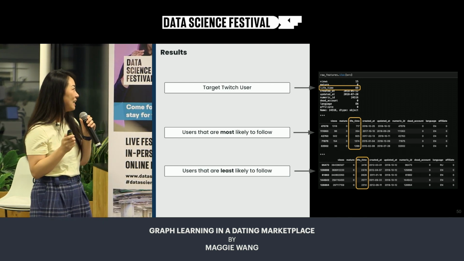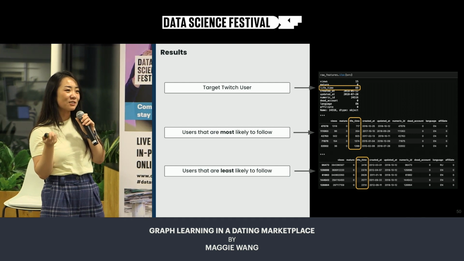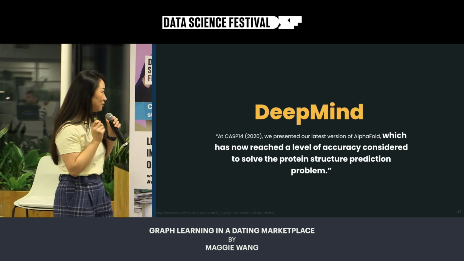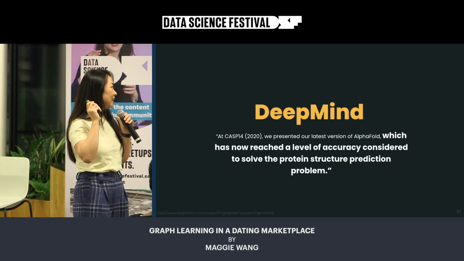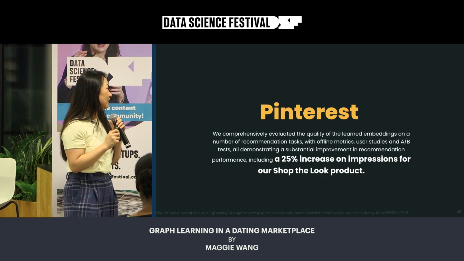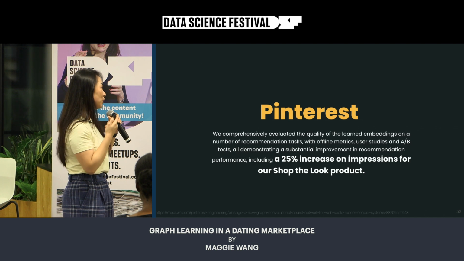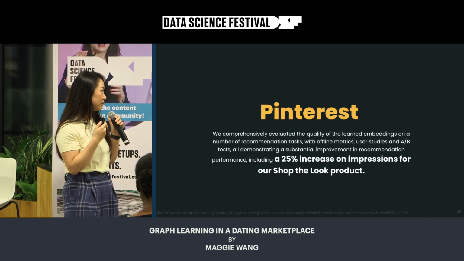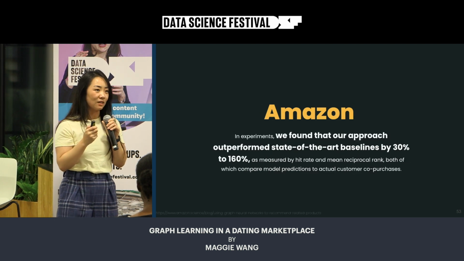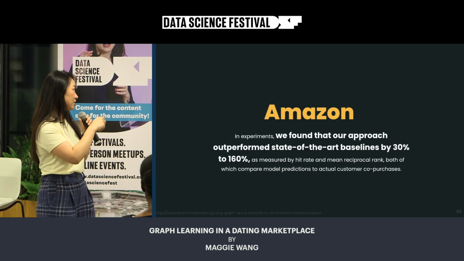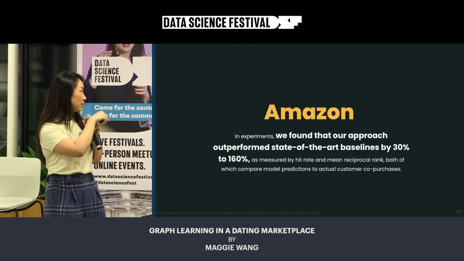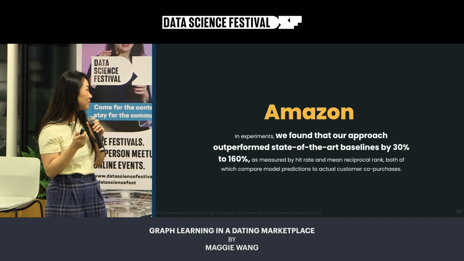On this toy example, where I basically spent a few hours testing it out, and didn't do any parameter tuning or anything, it works. And what is the actual impact in industry that we are seeing? DeepMind recently published AlphaFold, and it is said to have solved the protein structure prediction problem. Pinterest reported a 25% increase in impressions for one of their products by using graph neural networks. Amazon has also reported a significant increase in the performance of their recommendation system by incorporating graphs.